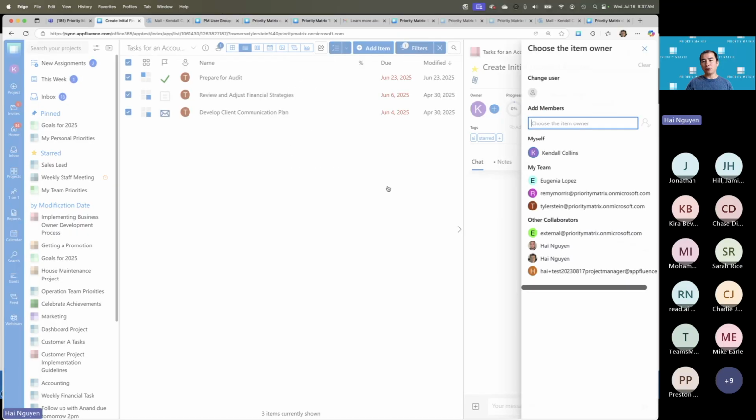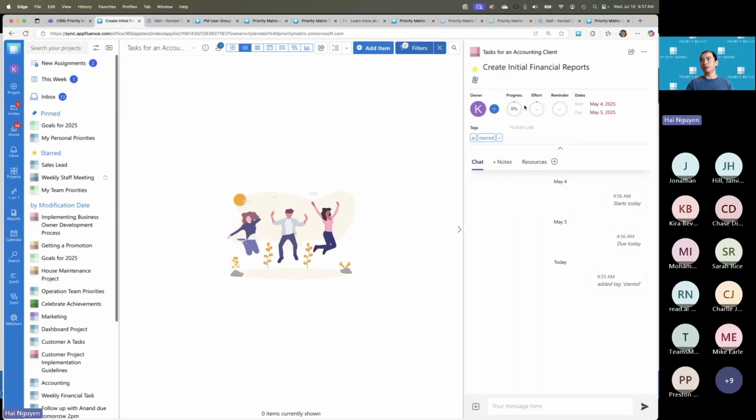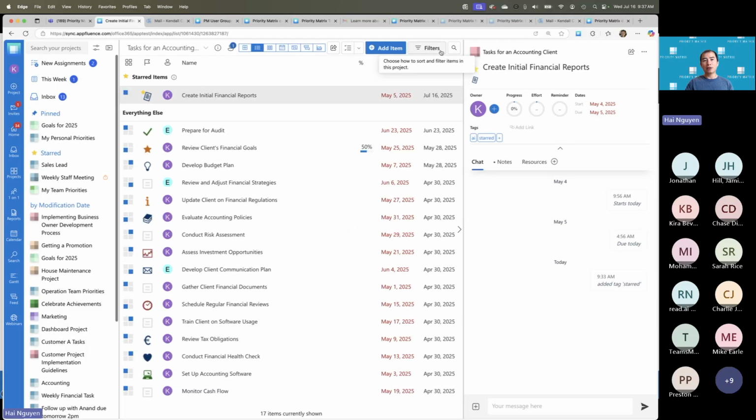And so I can change the owner, and then I can assign all those 3 tasks to somebody else. And so you can see how powerful that is when it comes to reprioritization or redelegation. So that's the list view.